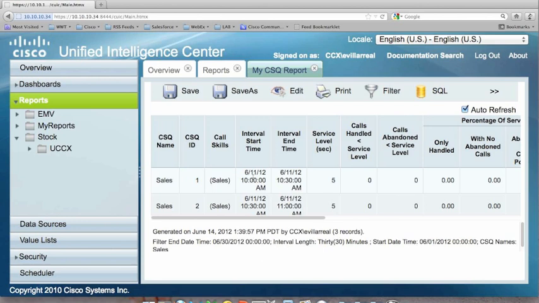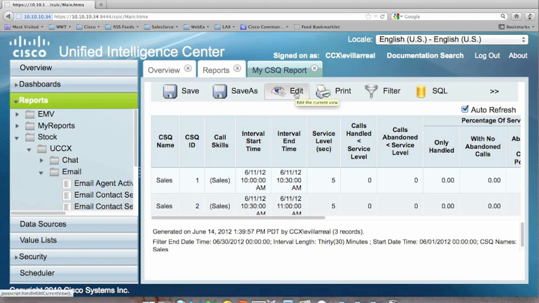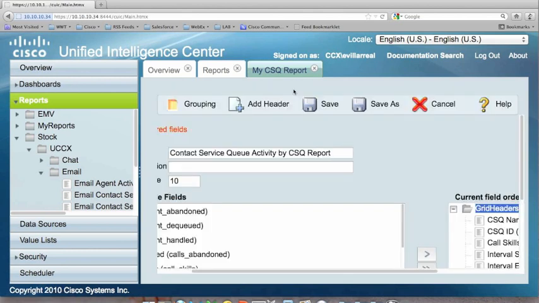Now what we can do is change some things in here. So this is a very customizable interface. Now that we have our own report saved, we can click Edit. If we were looking at the Stock Express reports, this edit would not be available for us because we cannot edit the stock reports. You have to use a Save As first. Okay, so now we can edit this report.